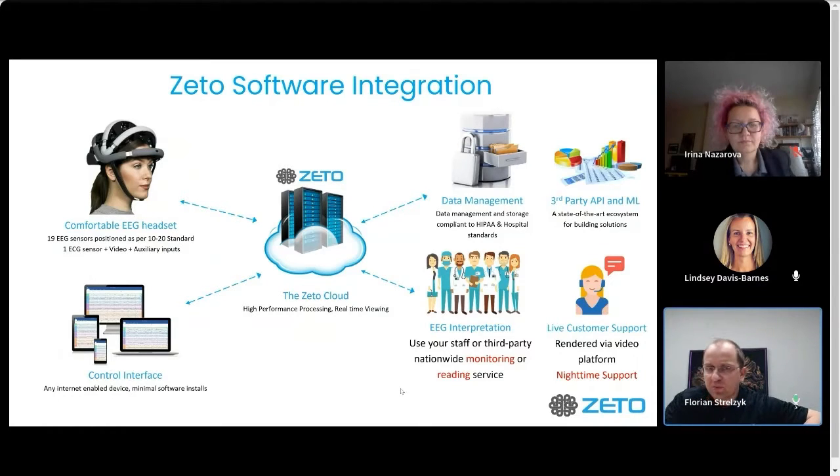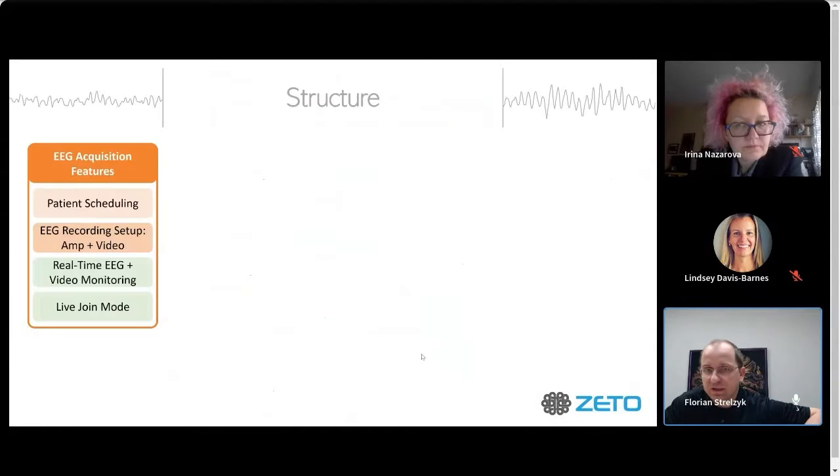But let's look a little bit more into this Zeto Cloud hub here, the center of all of that. What does this consist of? So I'm going to spend the entire webinar more on this cloud, not so much on the hardware, but do feel free to ask questions about that also. So let's look at this.